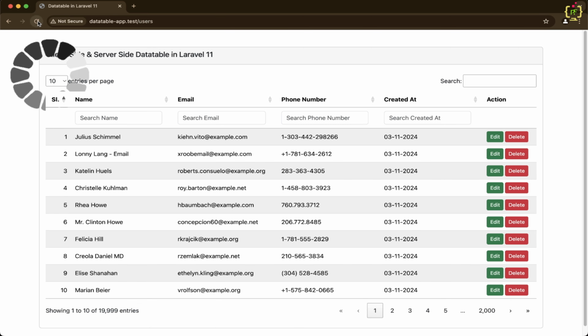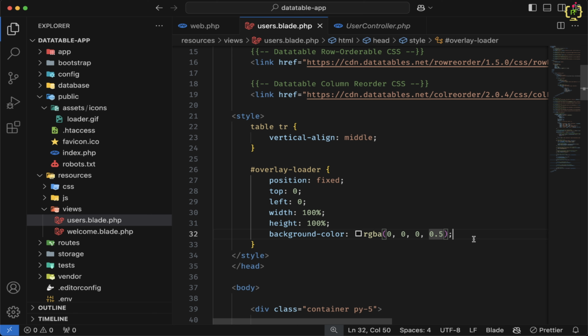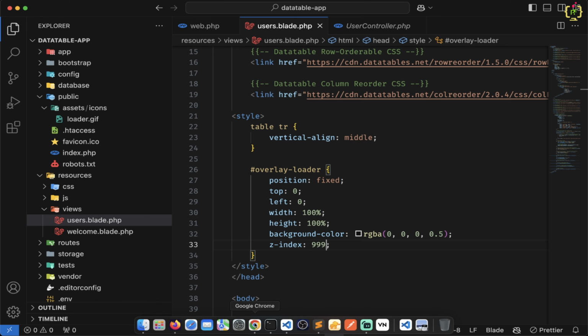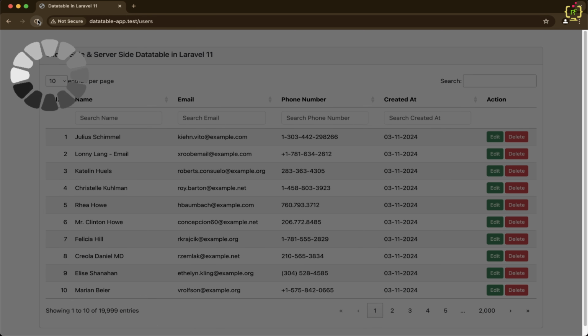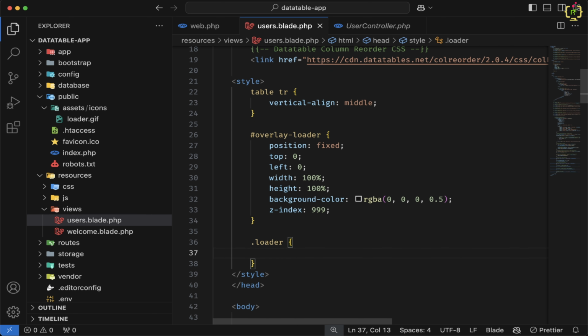Let's refresh. Also we will have to add z-index so that this table will go back and that loader will be in the front. So I will add z-index and I will add a higher number, let's suppose 999. Let me refresh. Yes, this is fine. Now I want to place this loader in the center of this screen. So next we will add the property for the loader, because we have to put the loader in the center of the screen.